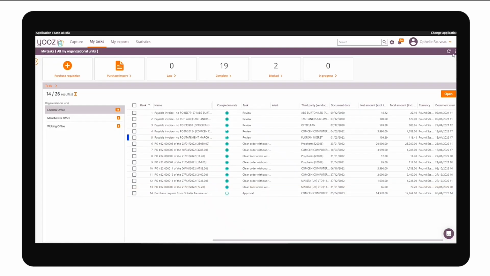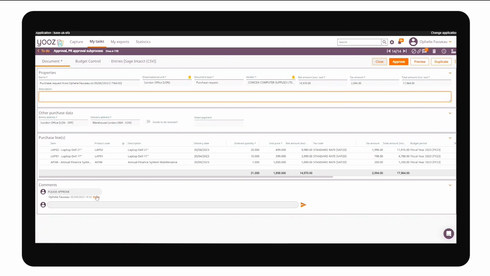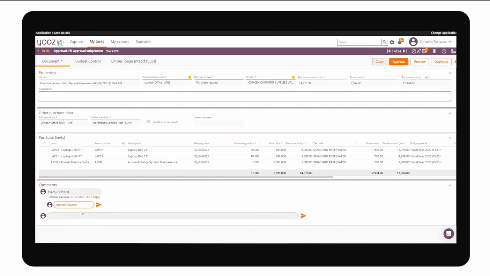As I just sent it to myself, I can see now that I have a new document that appeared in my Tasks dashboard, ready to be approved. I'll open this document and review it just to make sure everything looks correct to me. I can also see the comment that my colleague left, and I can reply by tagging her back directly.